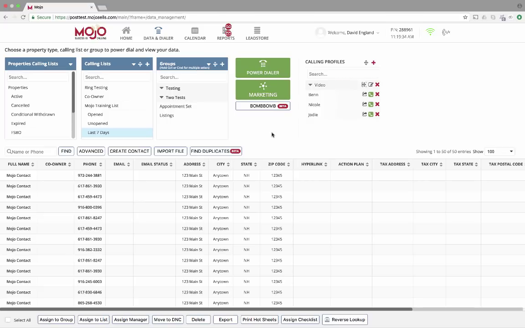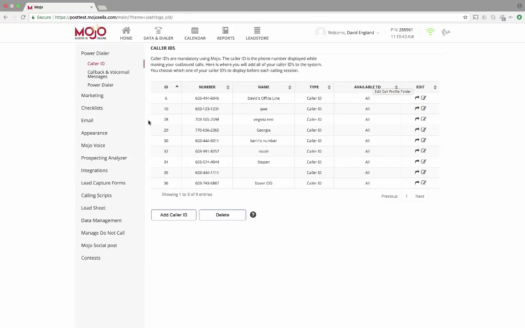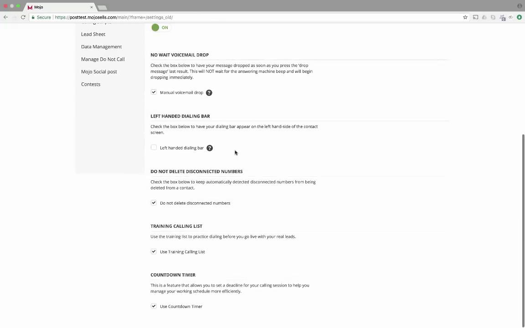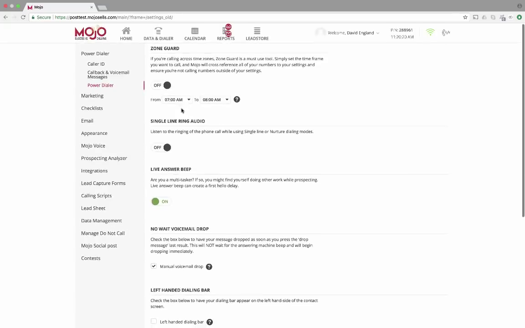The first thing we're going to talk about is in the settings area. You're going to find a new option in the power dialer called Countdown Timer. For years, Mojo's always counted how long you've been dialing for, but you've never been able to say, hey, Mojo, I do the power hour every day. I only want to dial for an hour, prospect for an hour, or 3 hours, or 5 hours. It's never been able to alert you that you've exceeded the amount of time that you had set aside for dialing. That's not the case now. By default, this comes through unchecked. Check this box, use Countdown Timer.